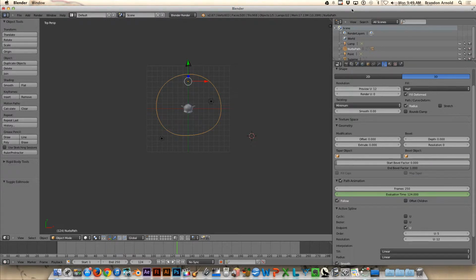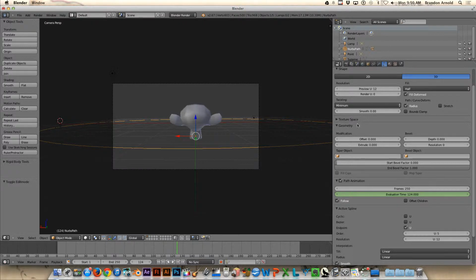I'm going to go ahead and record this while I'm showing you, just so if you need to watch it later, it's available to you. So here's what the end result will look like if I go to camera view and I hit play.